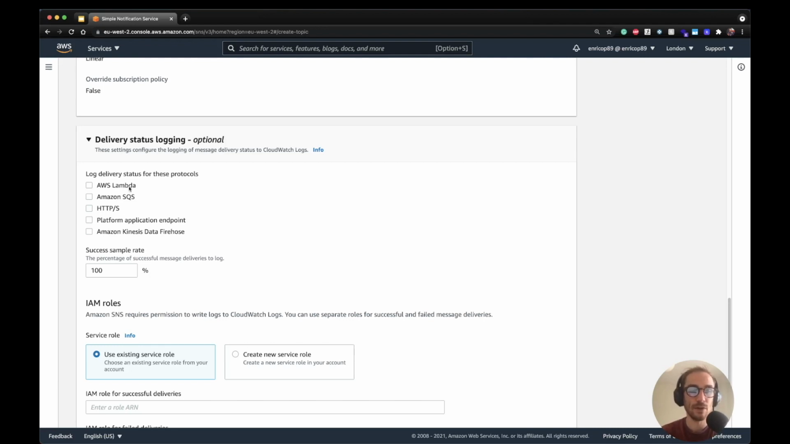My favorite ones are, of course, AWS Lambda or SQS, which is the queue service. And you can also choose the other ones if you want. One important option to understand is the success sample rate. If it's set to 100%, it means send all the delivery status logging to these services, or if you set it to 50%, it's going to send just 50% of the delivery status to the specified services.